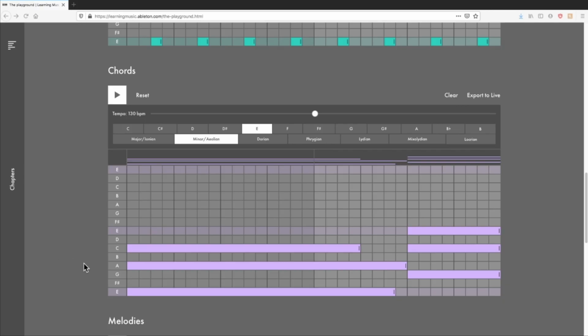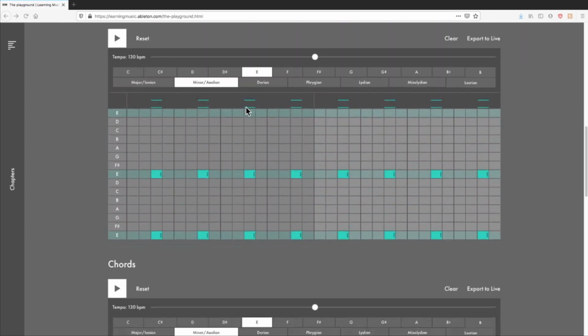So in the next part we're going to add in some chords. I've put these ones in earlier. A chord is basically two or more notes played together, and in electronic music it's usually played by something like a piano or a synthesizer. We also call it a pad sometimes. You can select what key we're playing in up here. I've set it to E minor, which is the same as the bass key.